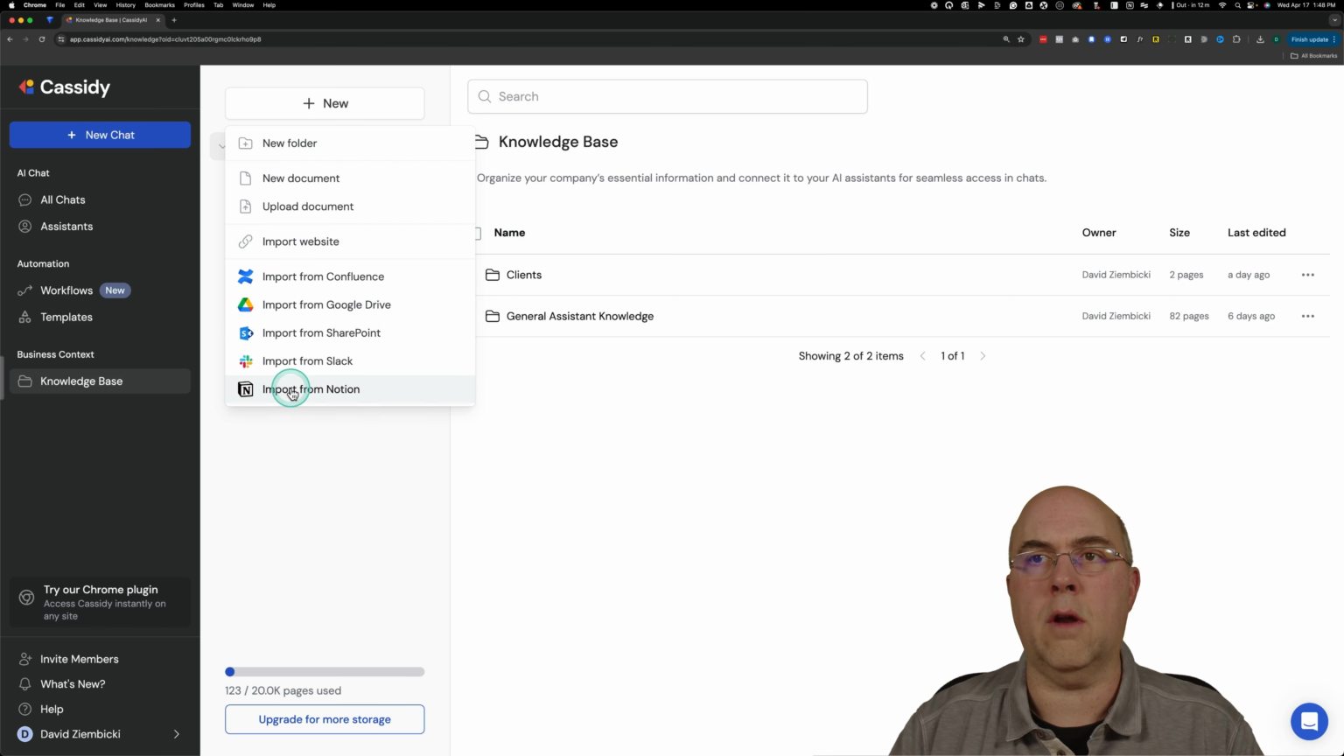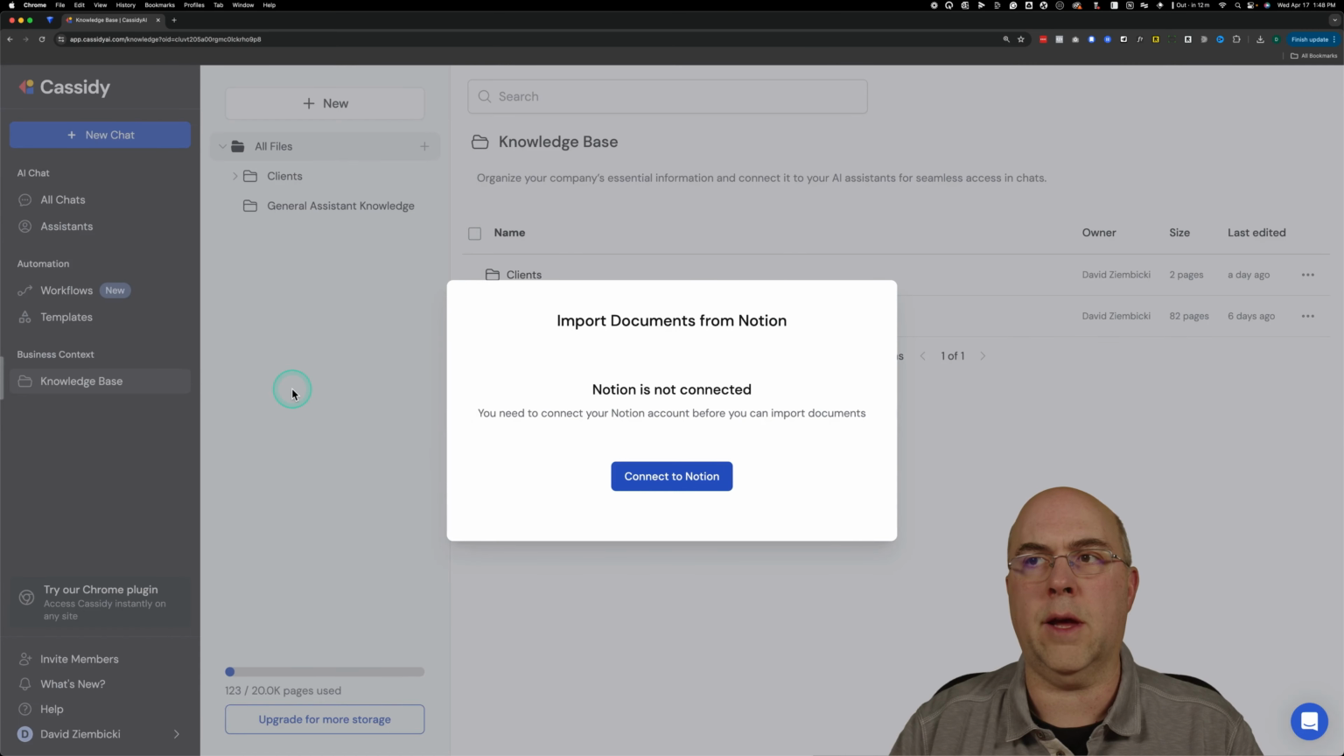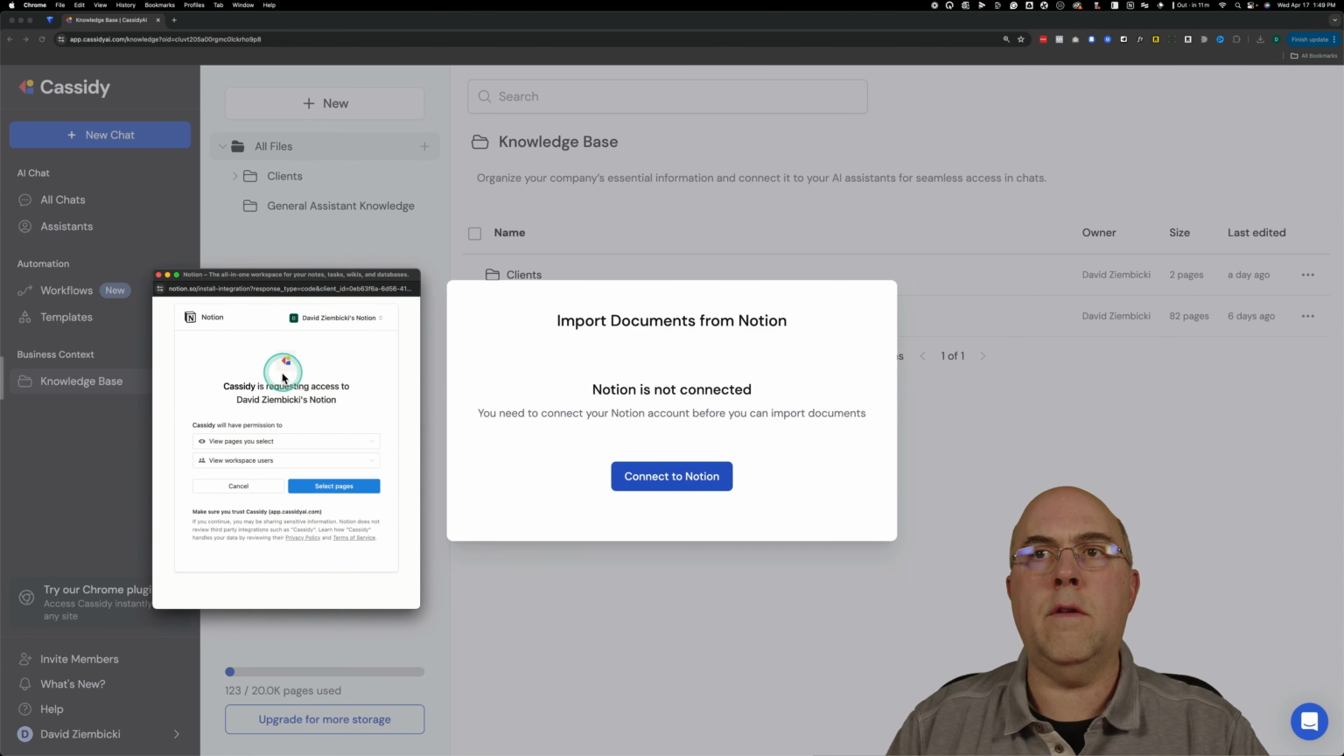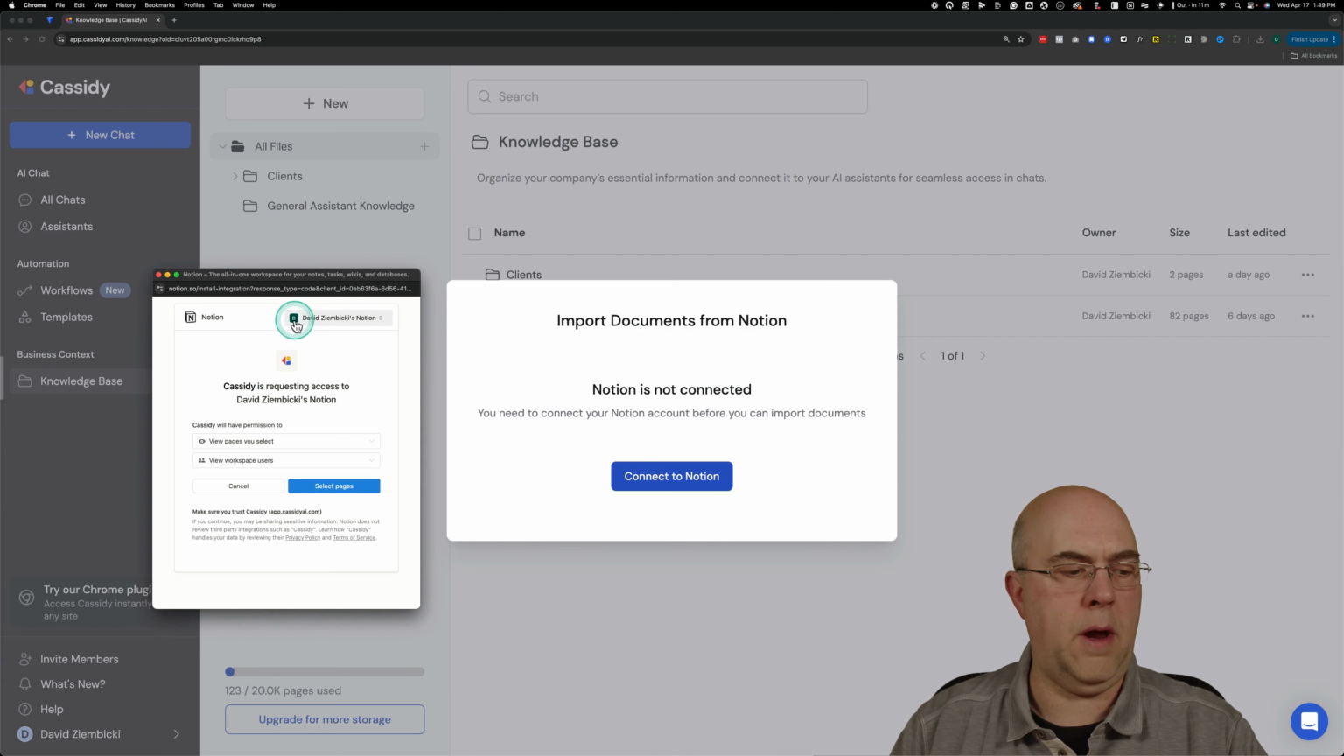But for this video, we're going to focus on Notion. So we're going to go down here and click import from Notion. And the first step is you're going to have to connect it to your Notion account. So then we click this button and connect it to our Notion database. The first thing it'll ask you for up here is to pick your specific Notion workspace. So I'm going to go pick one of ours.